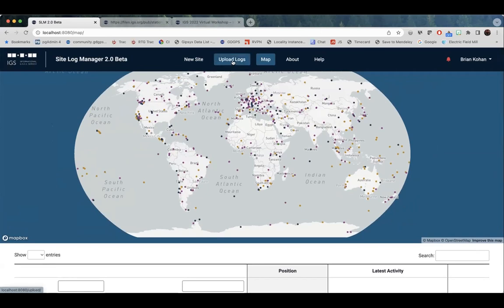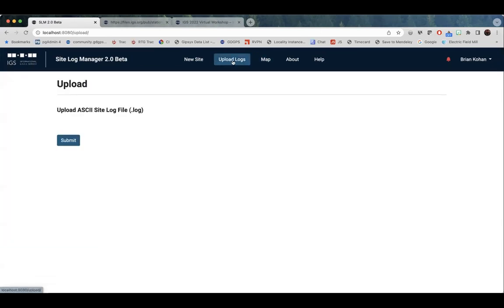We will support uploading of site logs. So instead of going through the edit interface, you will be able to just give us an ASCII file or a GeodesyML file, and we will run validation on it, and it'll be like you made the edit via the API.